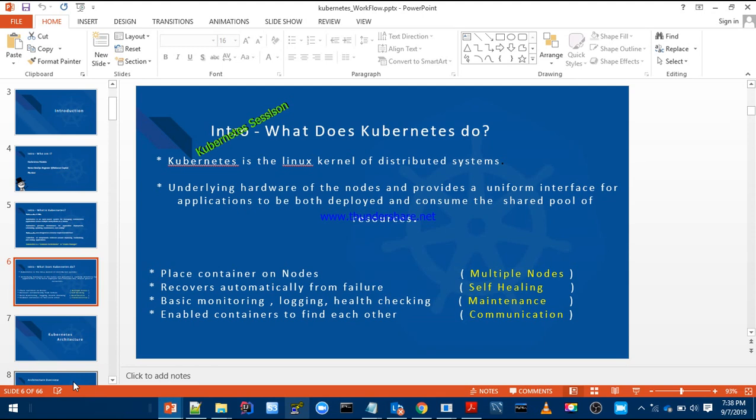When I say Kubernetes, actually we install and configure Kubernetes on Linux based systems. 90% of Linux based systems use the kernel. So Kubernetes is a Linux kernel distributed environment. And the main thing is that it is a shared node resources environment. I mean that it abstracts the underlying hardware of nodes and provides a unified interface for applications to be both deployed and consume a consistent shared pool of resources.